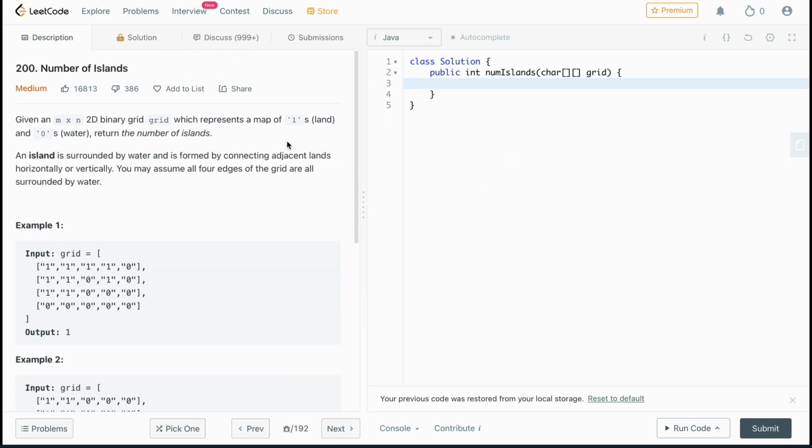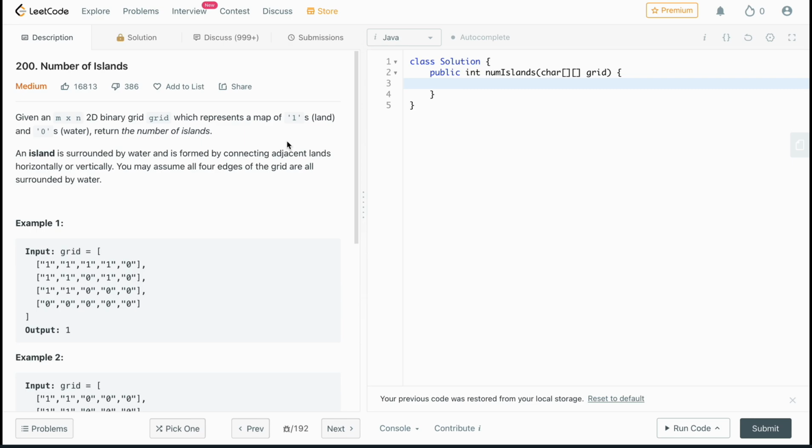So I'll just write down the solution and I'll explain it later, as I think it's going to be easier if I do that. First we're going to count the number of islands, so it's best to have some sort of variable to keep track of that. Next, I'm going to make a for loop that goes through and checks the whole grid.